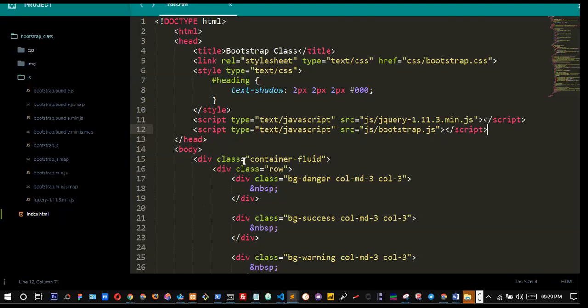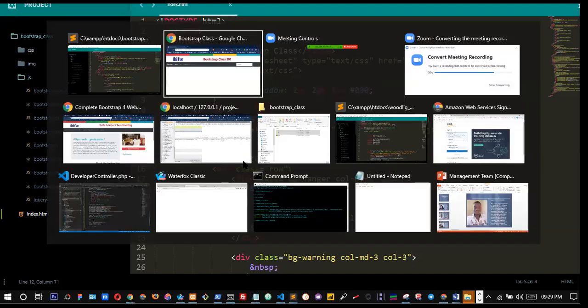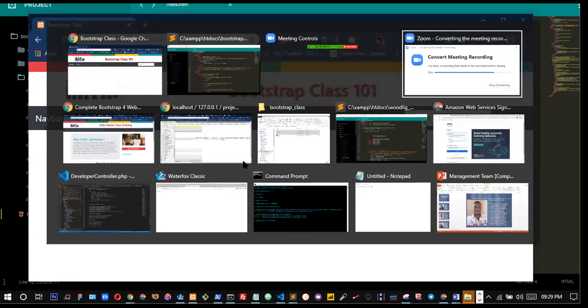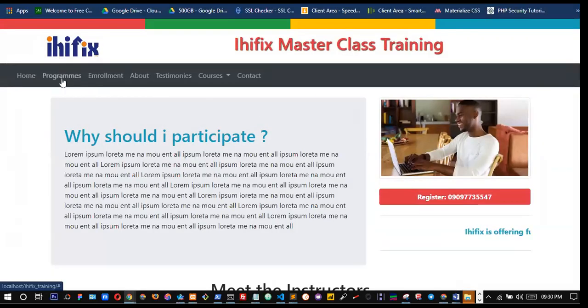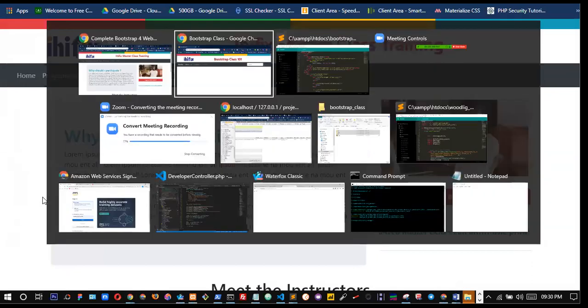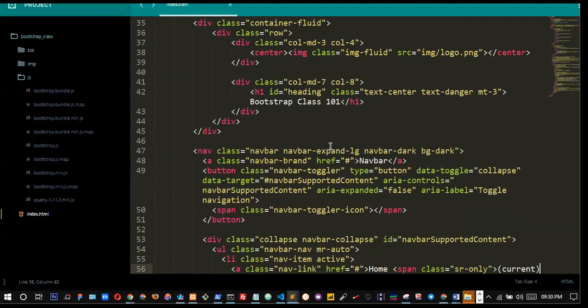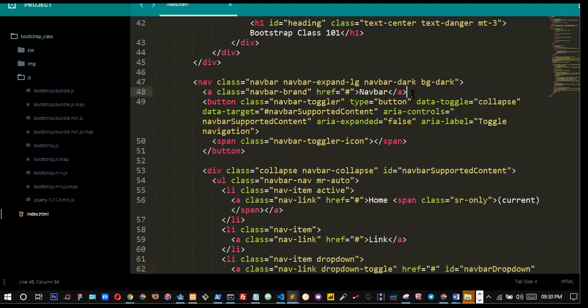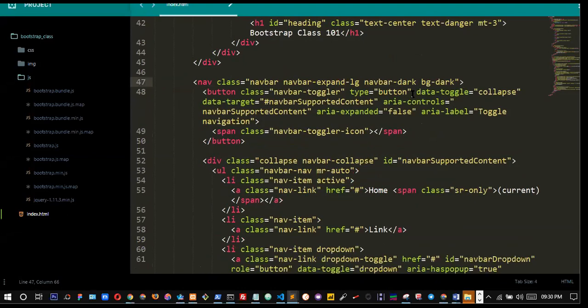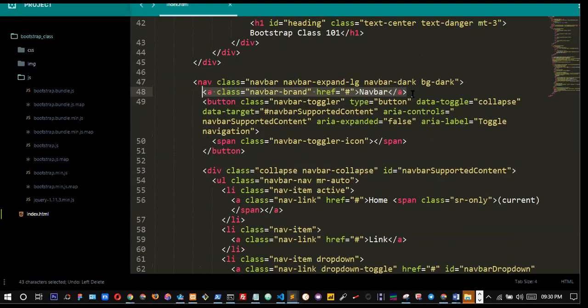So now we want to start fixing our navs. If you look, what we have here is home, programs, enrollment, about, testimony, courses, and contact. So we have to start fixing them now. First of all, let's scroll down to our nav. We don't need this nav background. Remove it. I hope you saw what I removed. This nav background, this place now. This one, we don't need it. Yeah, the a that has the navbar, we don't need it. Remove it.